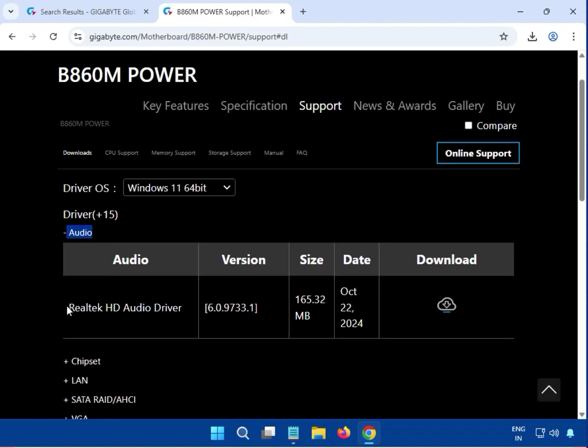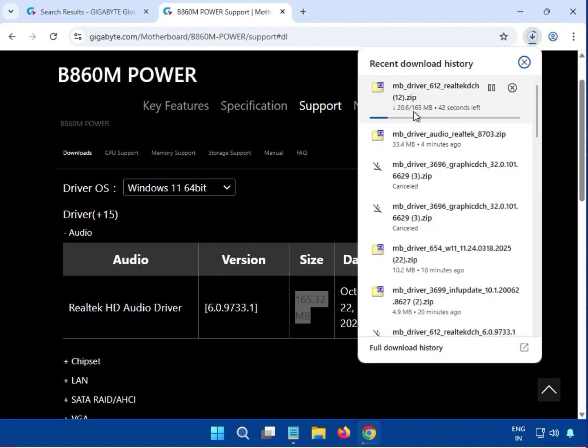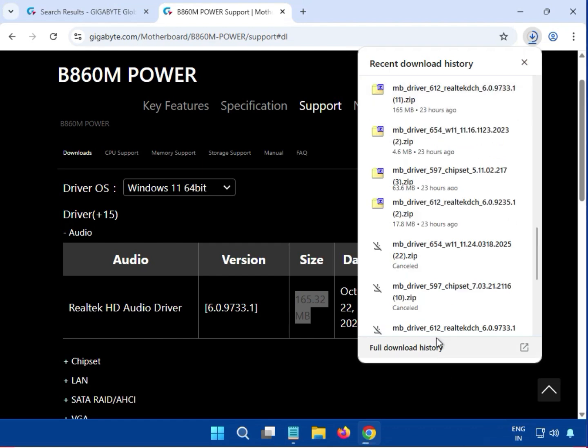Audio driver. This is the size, okay, and just click to download. After you click, it will start downloading. Here you can see the size. It is downloaded, and just single click to open.